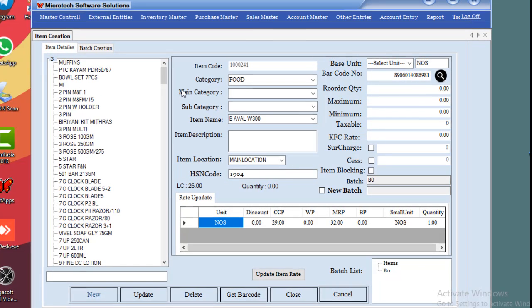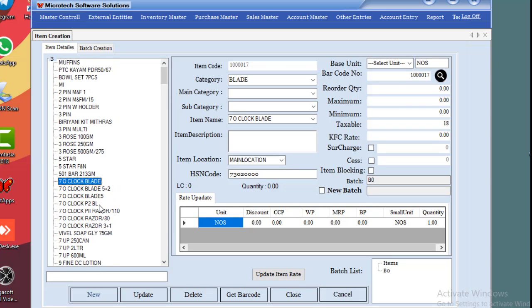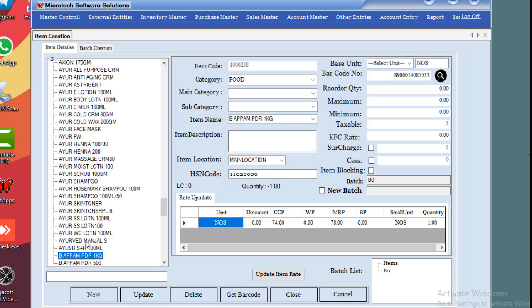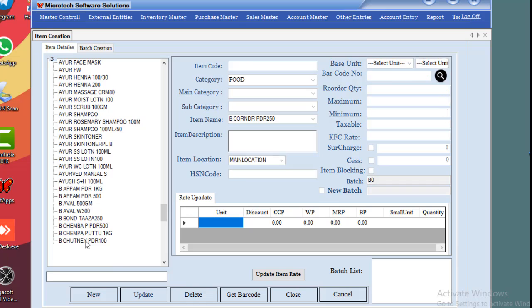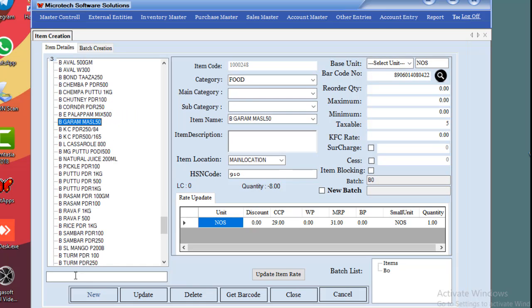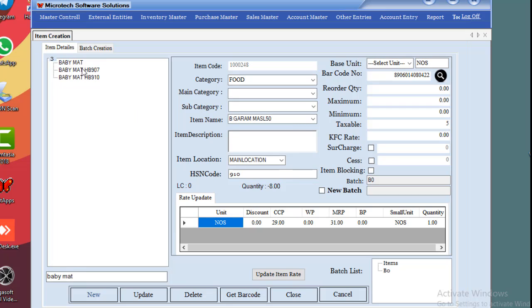So, now the inventory items section is over, but I would like to add a few more things which help you to search items easily. If you want to get an item's details from the list, then click on any one item on the list and then press the first letter of the product. For example, if you want to search for baby mat, then just enter B. It helps to find the product from a large list. Else, you can use the search bar below the product list.